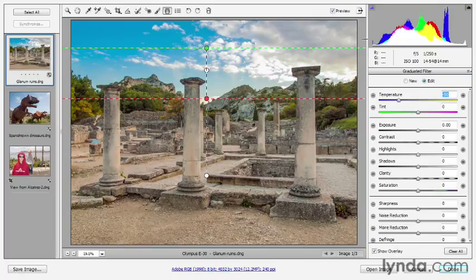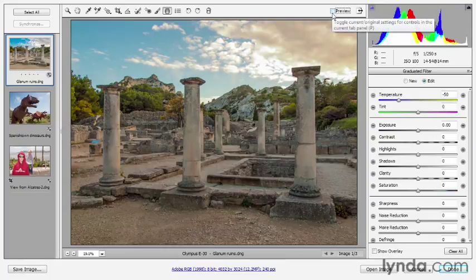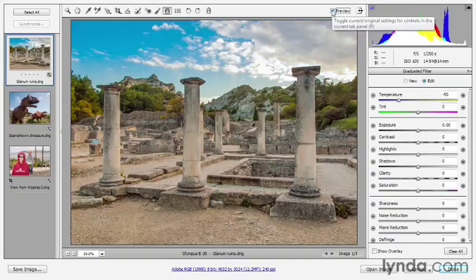So just to give you a sense of what we were able to accomplish, I'll press the V key in order to hide the overlays. And of course, you can just press V to bring them back again. And then I'll turn off the preview checkbox. And the preview checkbox, by the way, controls the display of just those settings in the active panel. So in other words, I'm just temporarily turning off the graduated filter and nothing more. And now I'll turn it back on, and we have what I consider to be a much better effect.